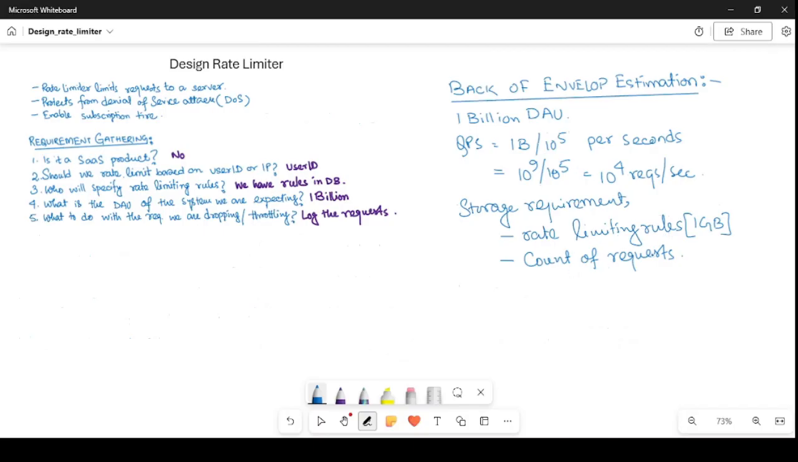Whereas the count of requests will be there for each active user. Hence, if we have 1 billion DAU and assume 10 bytes to maintain the count of the requests of a specific user, it will be 10 GB. During the session, we will use these values to influence our design.